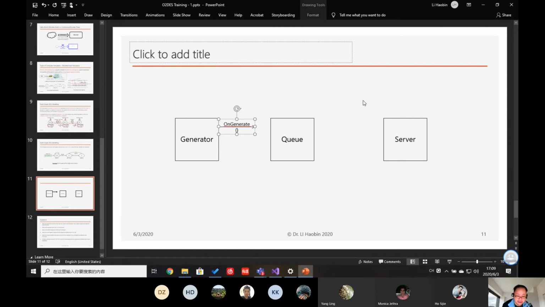For example, if it's a load, then we can say it's passing a load, and the type of it is load. This is something we can do here. But for this example we don't have one, so we keep it empty. So this will be the generator.